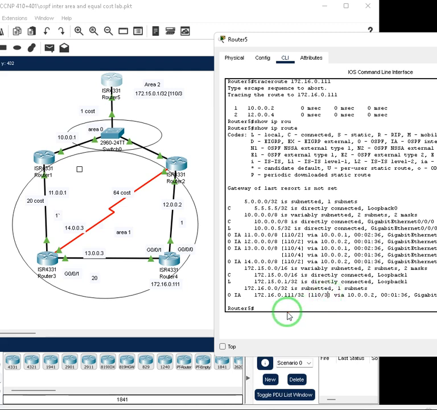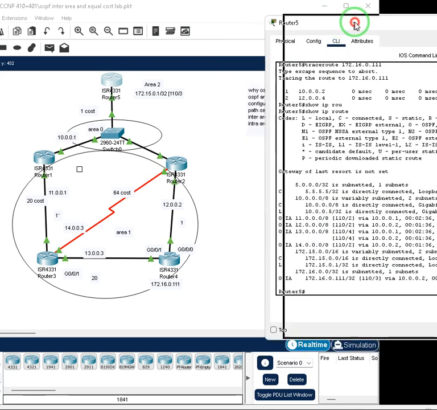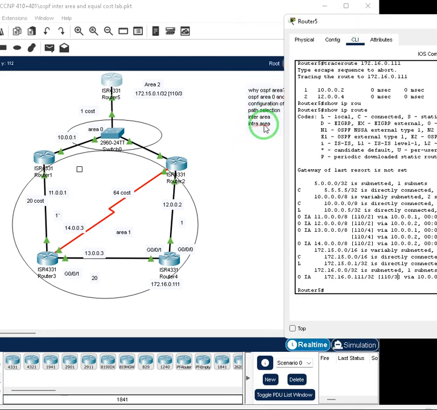Whenever OSPF is selecting a path, now we will discuss inter area and intra area. Inter area means a route which is coming from another area to area 0. So let's see this option. What does it say? It says it is OSPF, capital I means inter, A means inter area. So it says that this route is coming from another area to area 0 using the OSPF protocol with 3 metric.